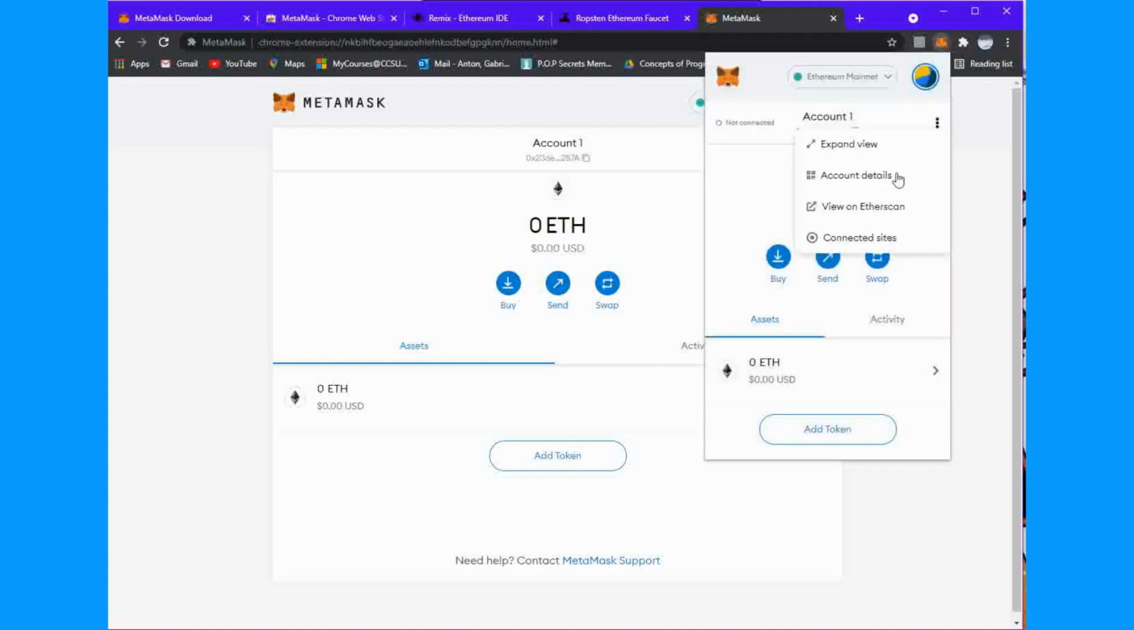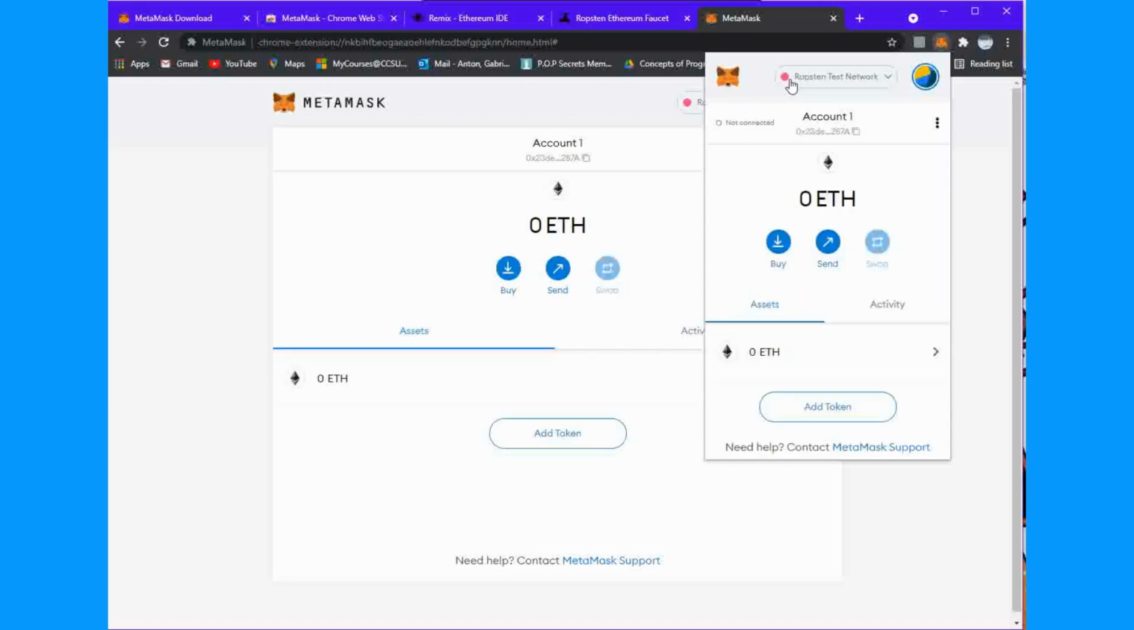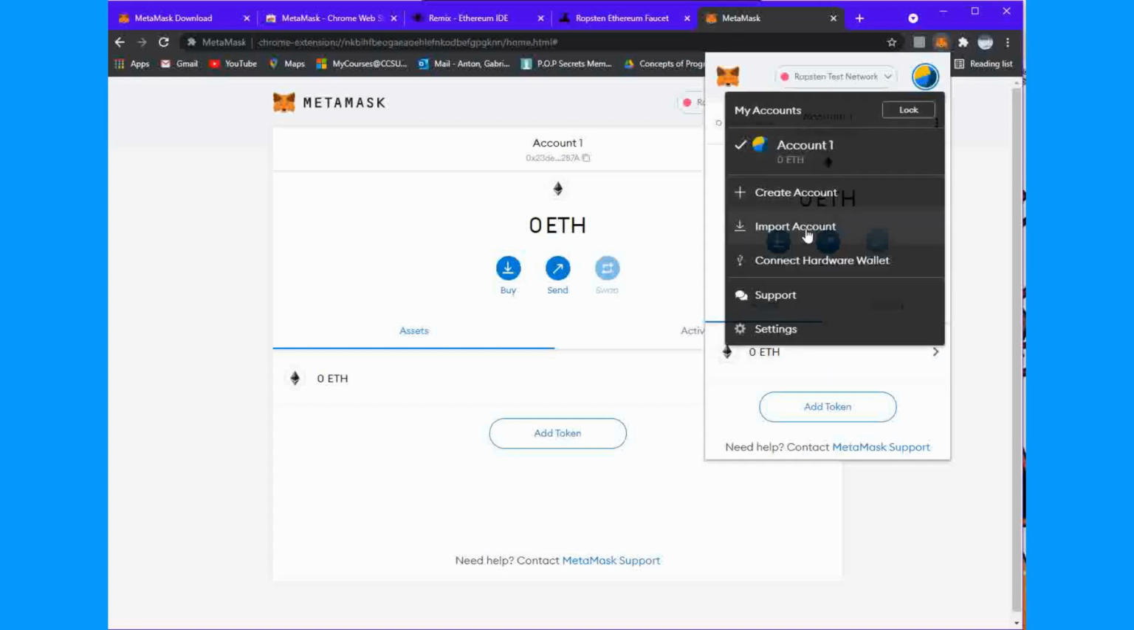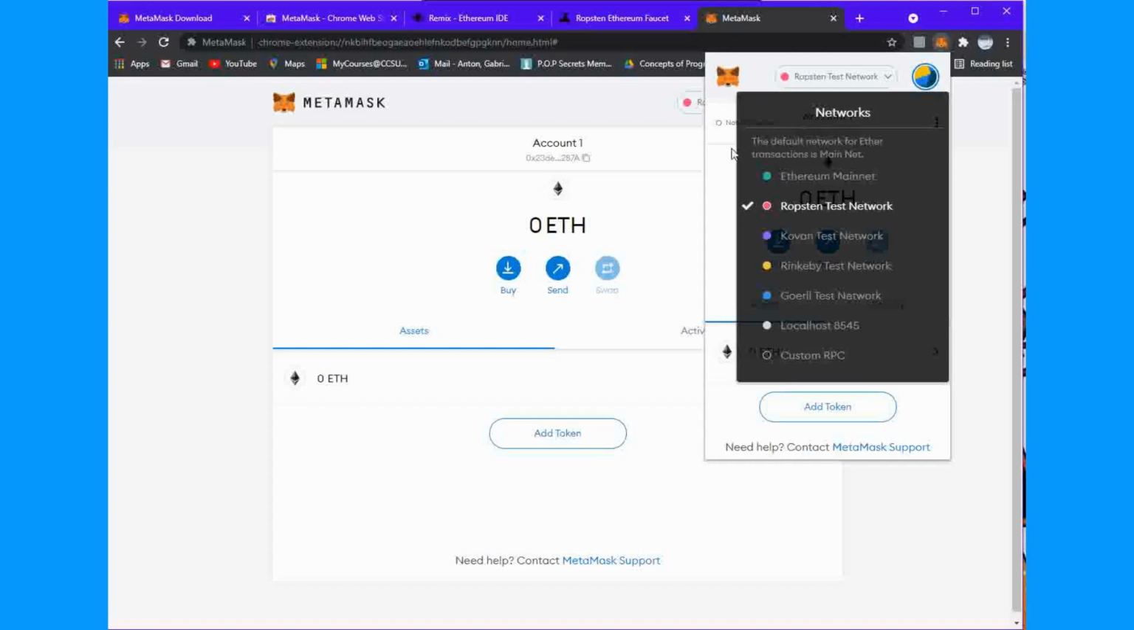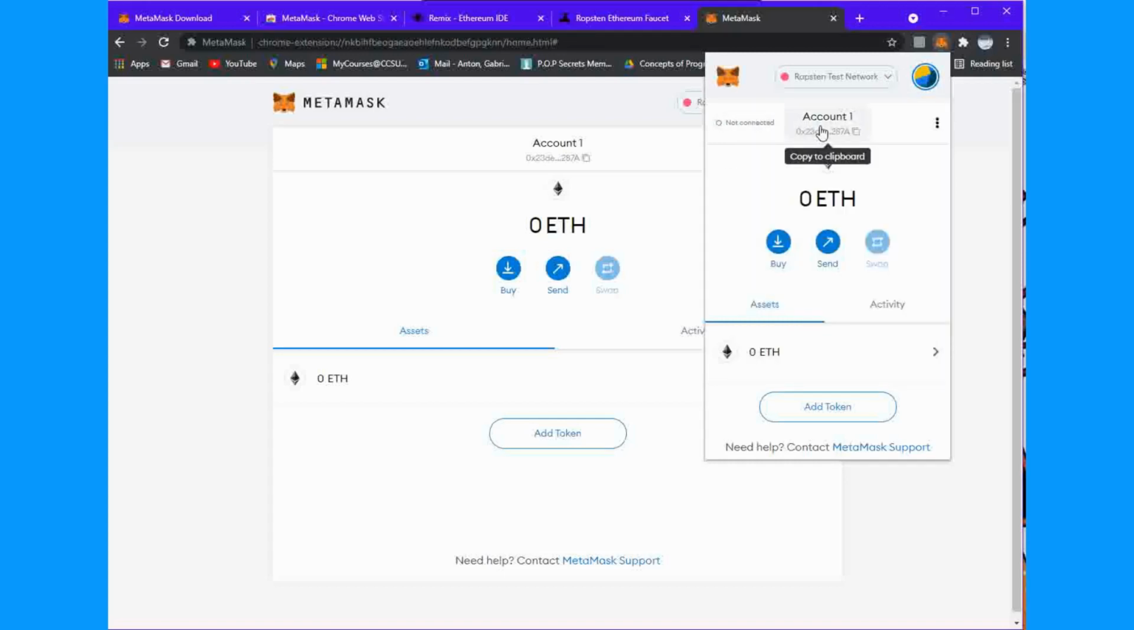You go to account details, and it's right here. Now, for this tutorial, we're going to be going to the test network, Ropsten test network. This is because if you put it on the main network, since this stuff is immutable, I don't want to create an instance of a real token. This is just for test purposes. I'm not going to be using this. So I'm just going to go ahead and use Ropsten test network.